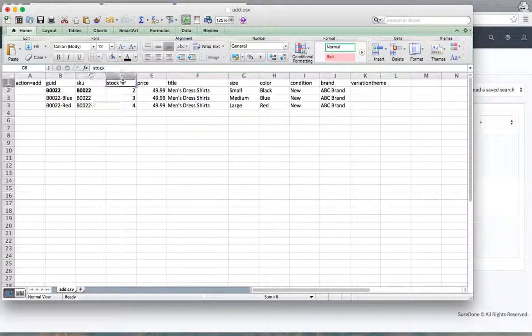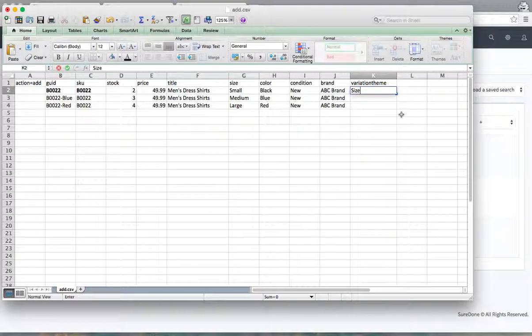Once you've done that, you could put in all your stock values, your prices, title, size, color. Keep in mind in this scenario, once again, we have different colors, different sizes. Therefore, our variation theme field that we discussed earlier is going to be size, color. And you could just take that value and drag that down across all three. And that will actually prepare your bulk upload file for being created and listed to Amazon.